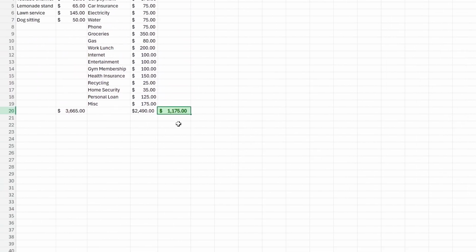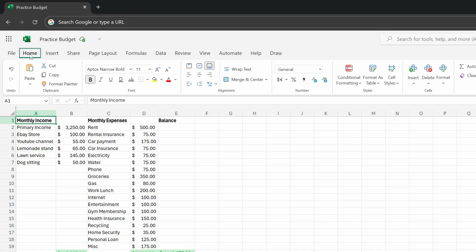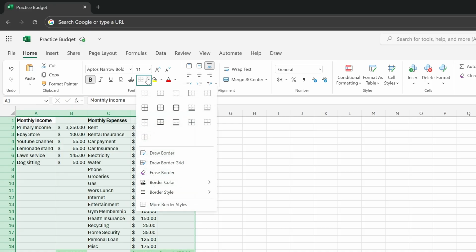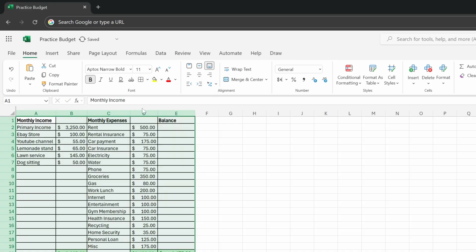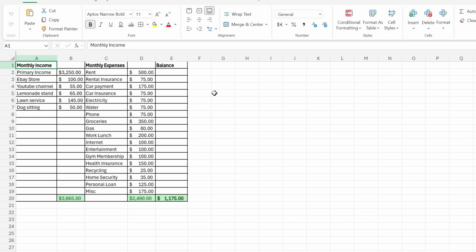Excellent work! The final step is to add borders to your document. Go to the Home tab, then the Font menu to find the border options. First, select the cells you want to apply the borders to. Click the Borders drop-down arrow and select All Borders. Congratulations! You now have a completed budget spreadsheet that should look similar to this example.